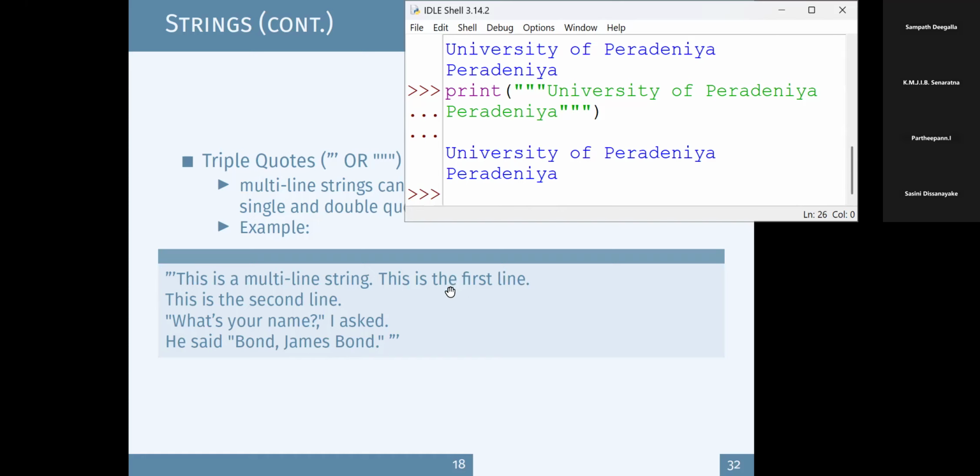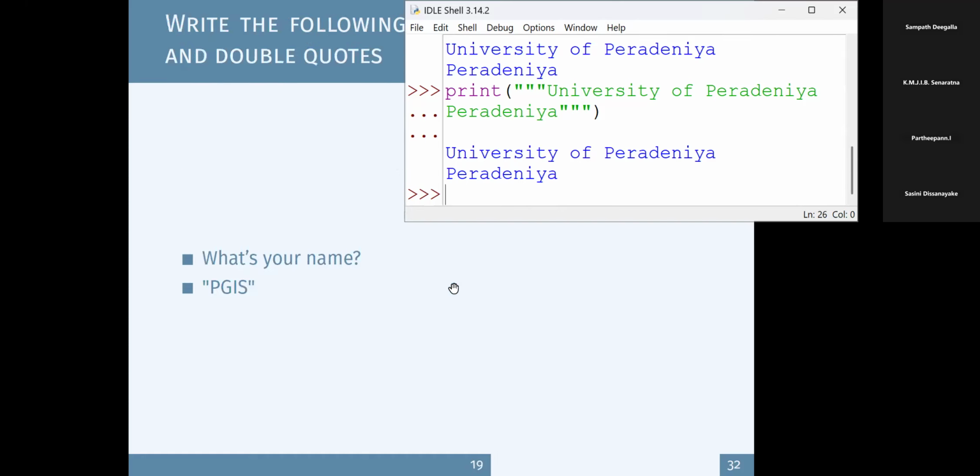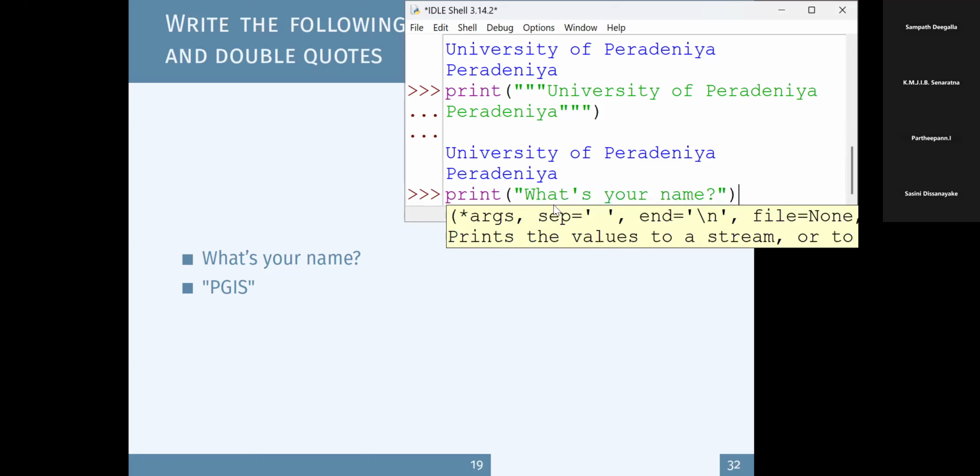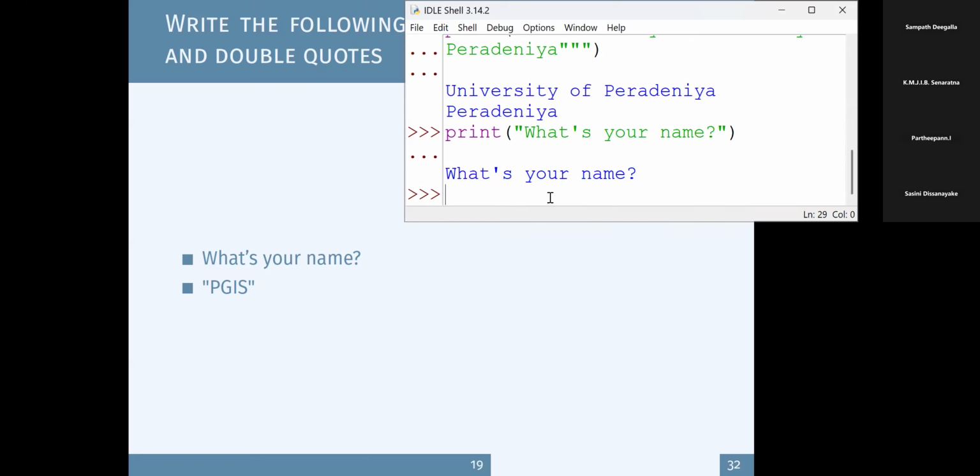So we discussed how to represent strings in Python. Okay, a small question for you. If you're using a print statement and you want to print what's your name, we have to use double quotes, right? This is what we discussed, because the single quote is part of the string, so you better use double quotes. What about the second one?